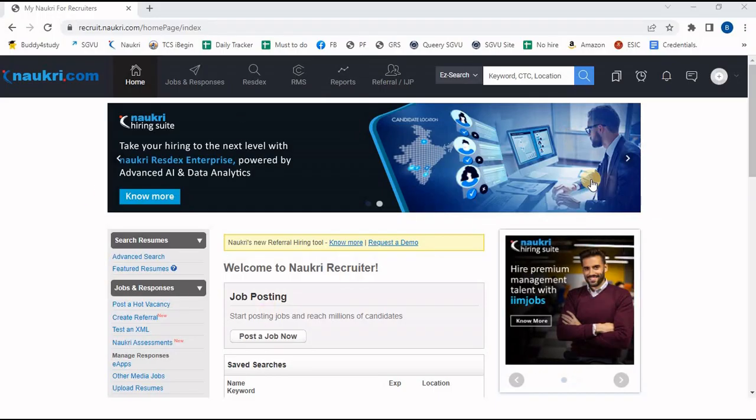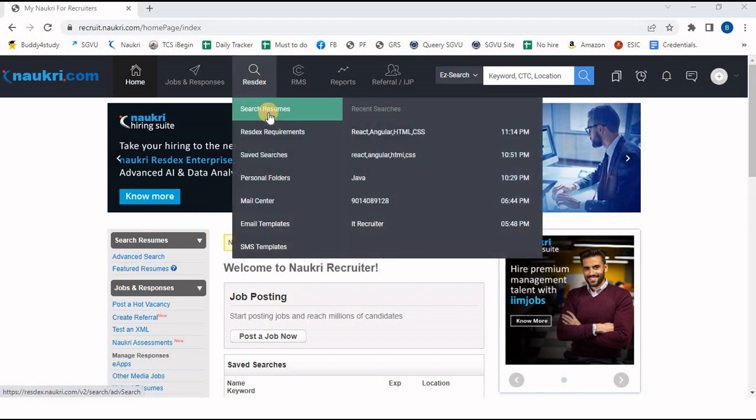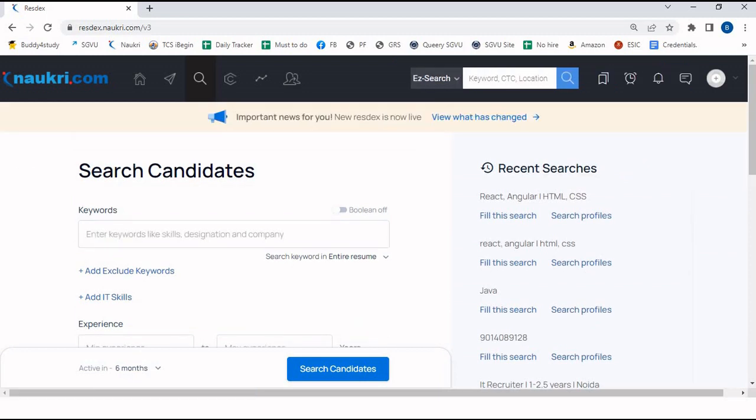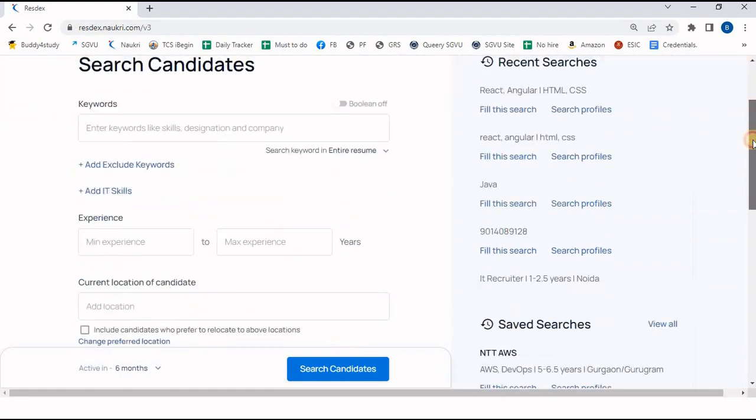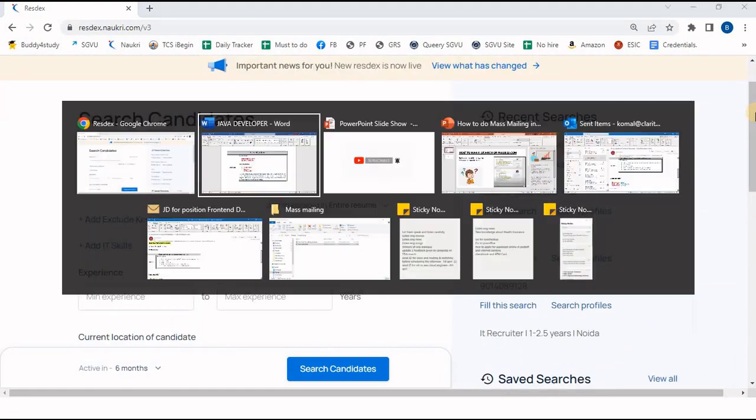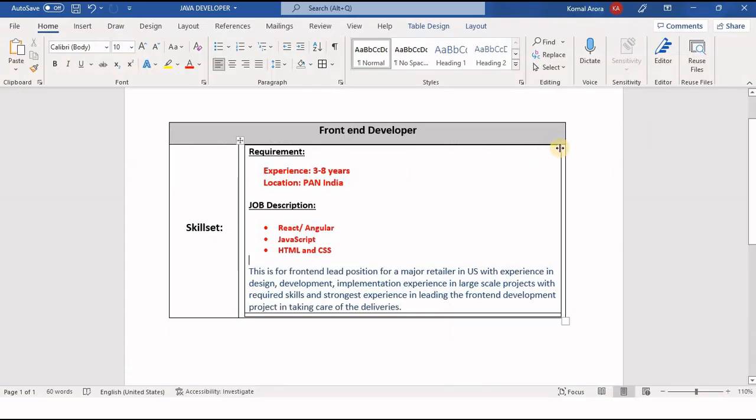Friends, this is a page of Naukri.com. Once I click on search resume, we will find a page where we need to mention the mandatory requirement and mandatory skill set, as required per our job description. I already have a job description given by the client. Our requirement is a front end developer.